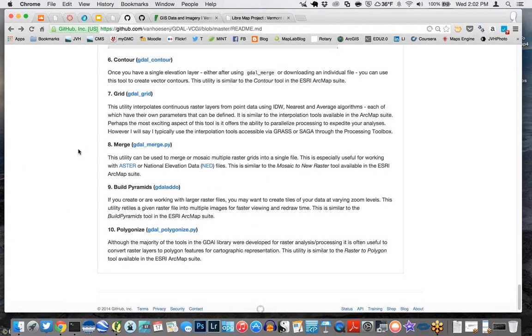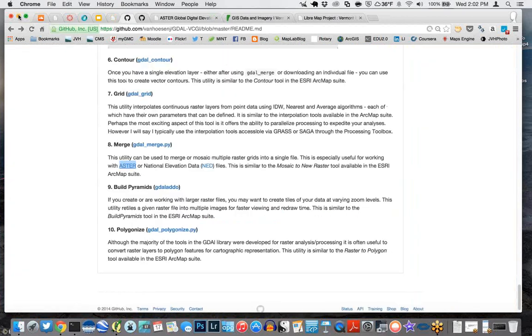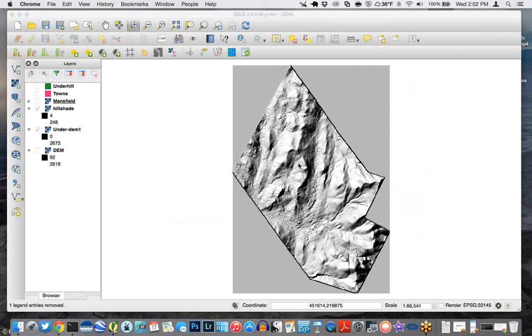We can merge raster layers. This is something that you may want to do if you're using, I'll just pull up one website as an example, Aster data, where you can download 30-meter data for the world, and you may be interested in working with it as a single layer. Similar to the command line or the Mosaic to Raster tool in ArcMap, this utility merges different raster grids. And then with imagery, you can use that for imagery. It is not as seamless as some of the other algorithms because there's less of an emphasis on imagery in many of the GDAL libraries.